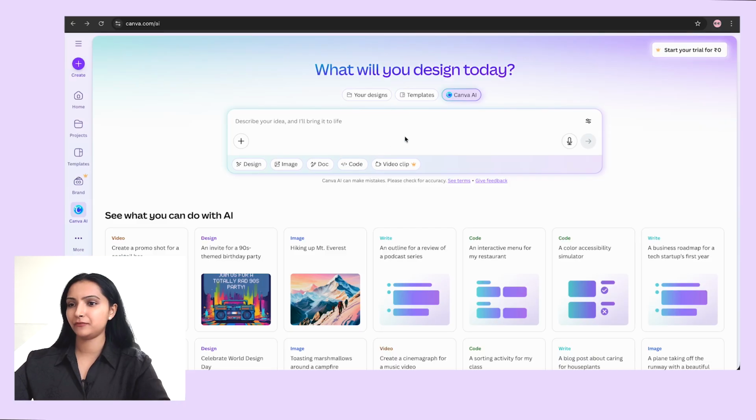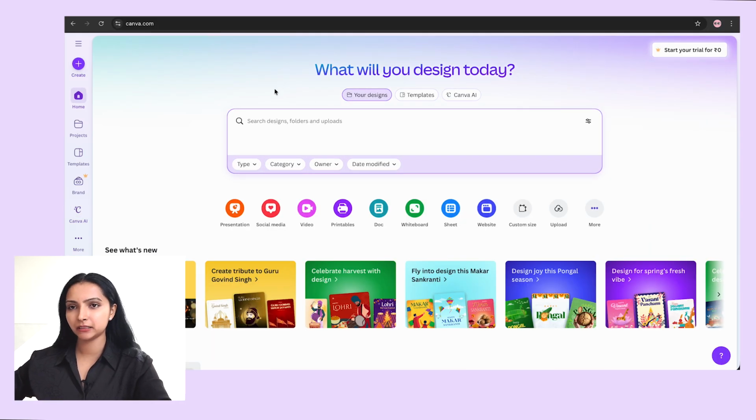Okay, so here we have Canva open over here. As you can see, this is the main home screen, and now we have to go to Canva AI. As you can see, we have Canva AI over here. We also have Canva AI over here, on the left hand side in the bottom section. You can click it from here also, or you can click it from here. It's like the same thing.